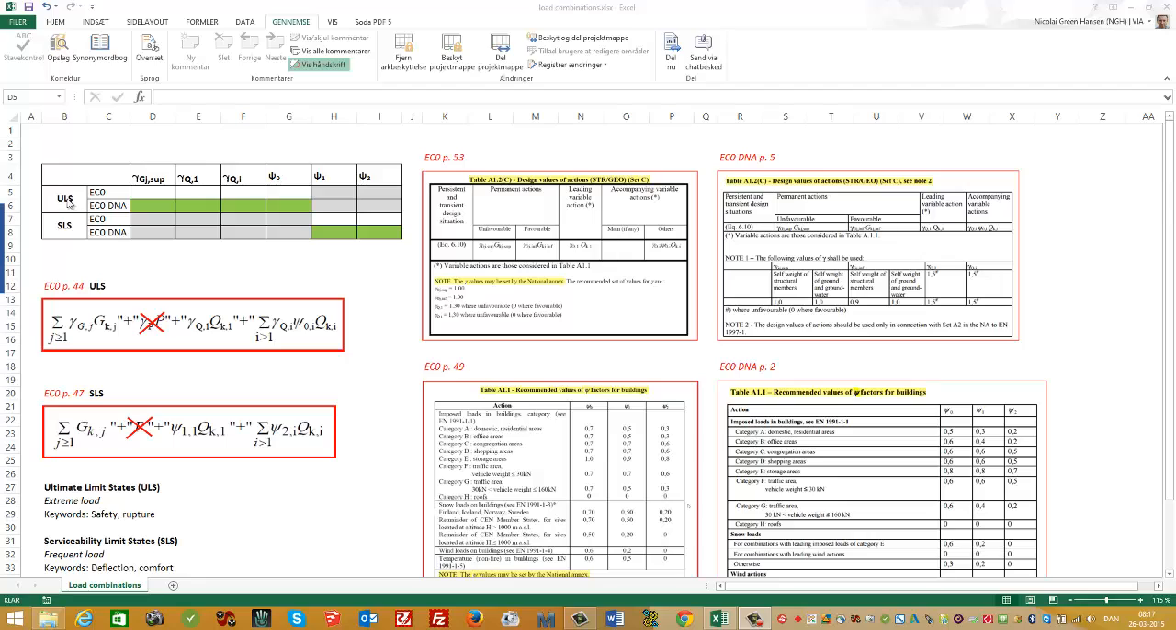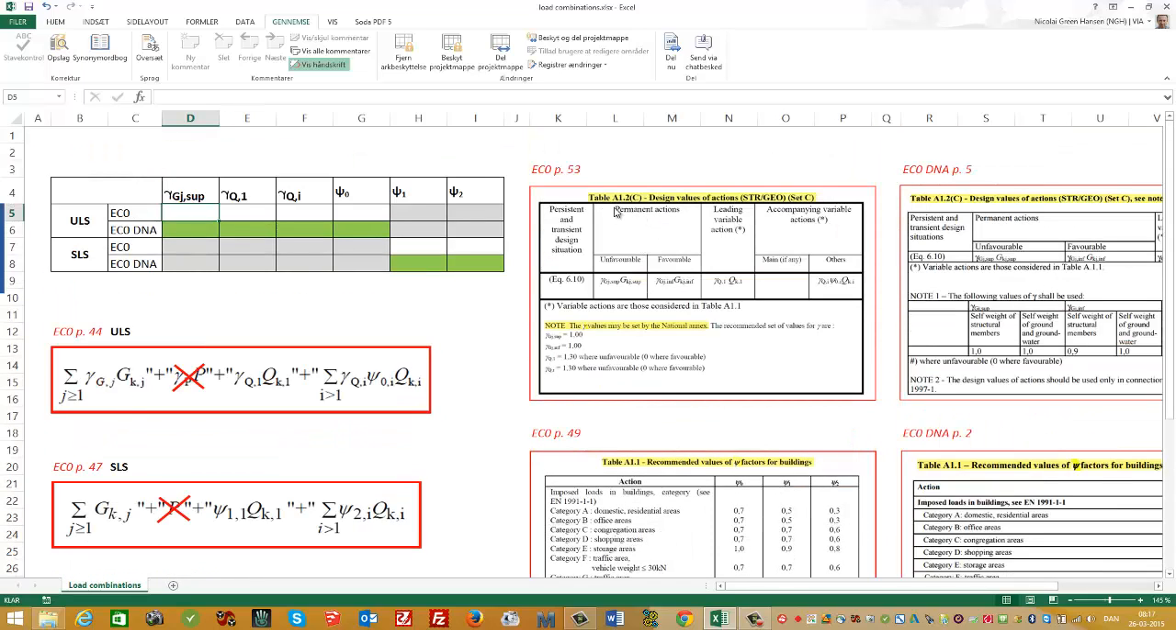And I have made a scheme here for ULS, and first I look up in Eurocode 0. So I go to Eurocode 0, page 53. Here's the table A1.2, and here you can see permanent action, that is self-weight. And there are two values you can choose, they are unfavorable or favorable. In most cases, you use the unfavorable value. You can say the loads are unfavorable for the structure. There are rare examples of favorable loads, but in most cases unfavorable.